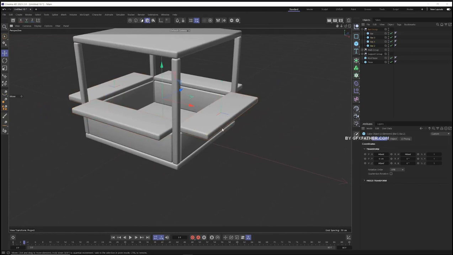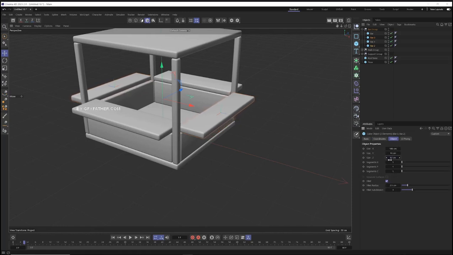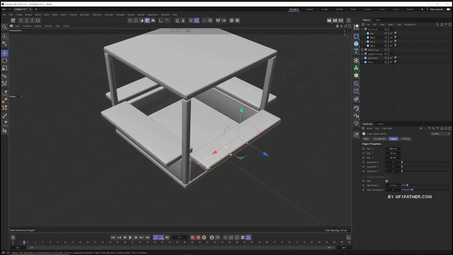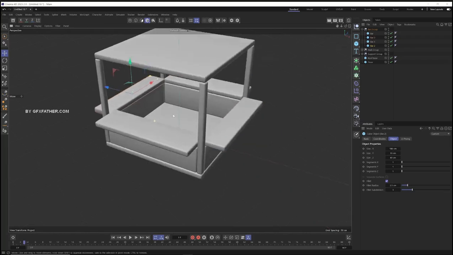And maybe I want to make these bars a little bit more narrow. So with those 2 cubes selected, I can go to the object tab of those cubes and adjust the Z size for both of these at the same time. Let's round these out to say 40. And now I can move this in 5 centimeters, holding the shift key down, I can move this in 5 centimeters on the Z.